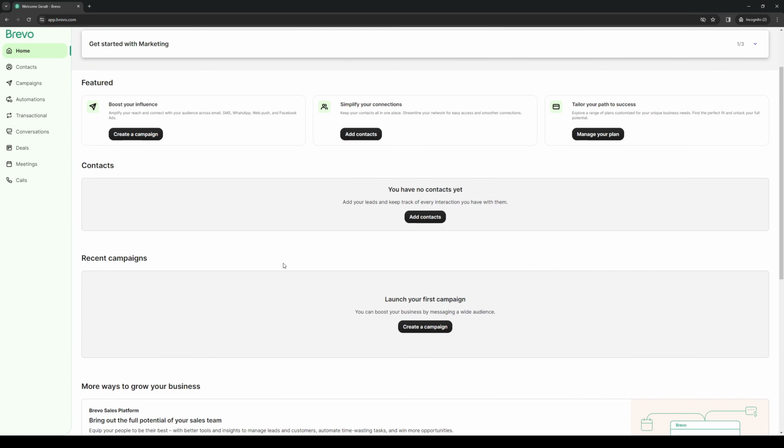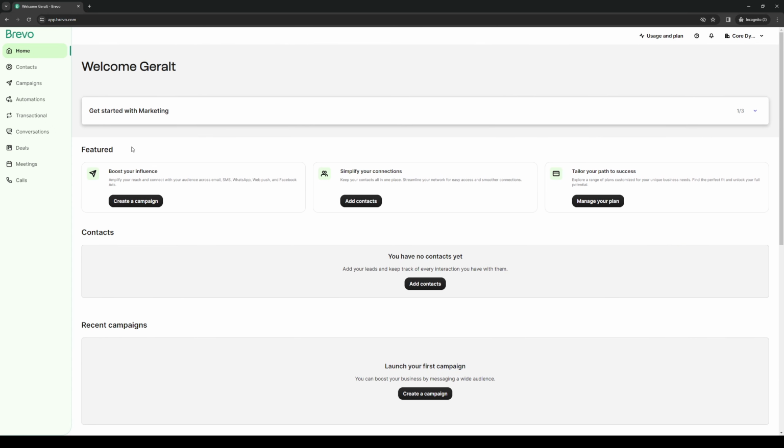So here we are, here's what it looks like. And if you guys look to the left panel of the screen, you'll see a couple of different options being home, contacts, campaigns, automations, and so on and so forth. So what we're looking for here to verify domains is the IP and domain configuration setting.